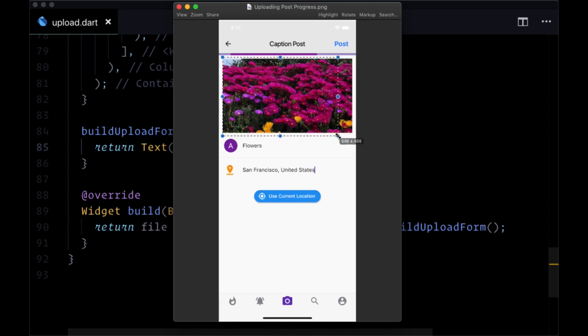Then we'll have a preview of the image file that we're storing in state. Then underneath that, we'll have an input to provide a caption of our image. And on the left-hand side, we'll have the current user's photo URL, then an input for the location of the image with an icon at the beginning, and this use location button, which users can press if they want to get their current location and display that in the location input.